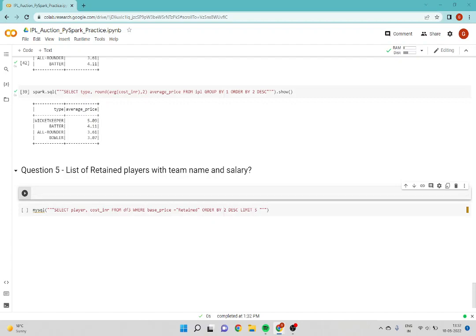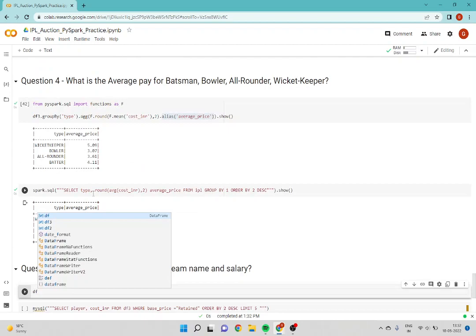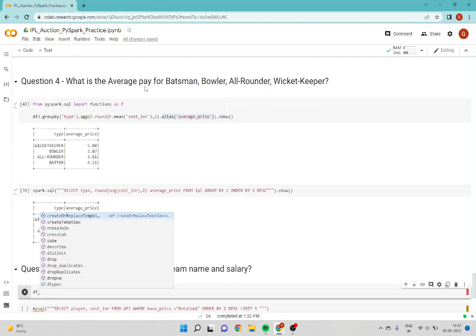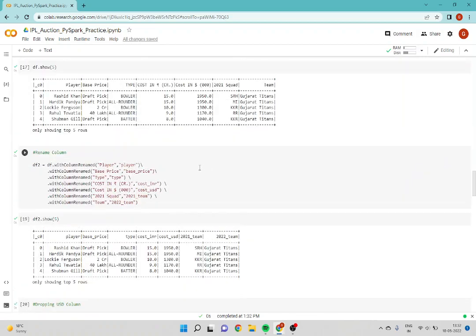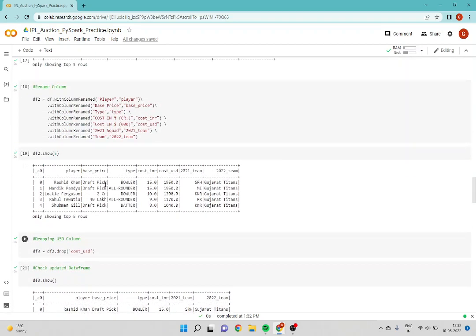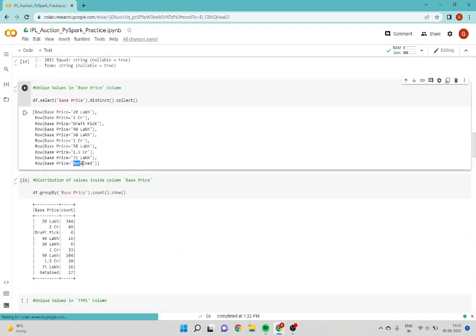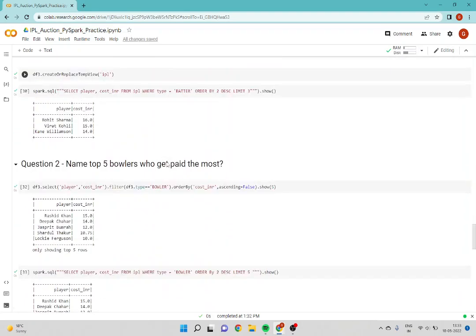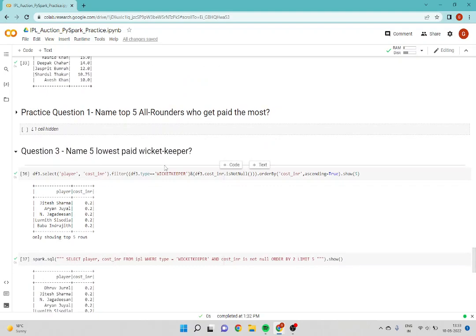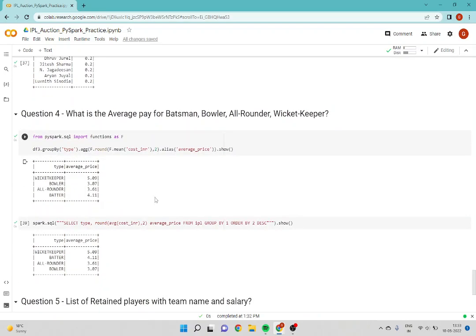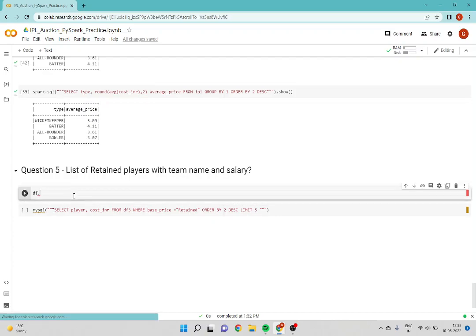List of retained players with team name and salary. Okay. So the players which were retained, if you remember the values here, in the base price we saw that retained is one of those values. So these are the players which were retained by their team during the auction. So in the previous year, 2021, and this year, 2022, they're playing for the same team. So let's begin.